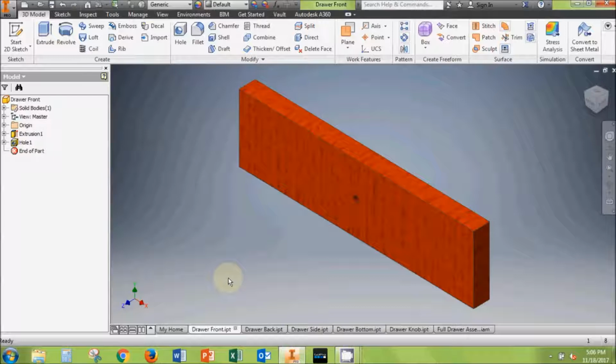I plan to make other videos in the future to explore more advanced assembly constraints, modeling methods, and other features of assembly files.